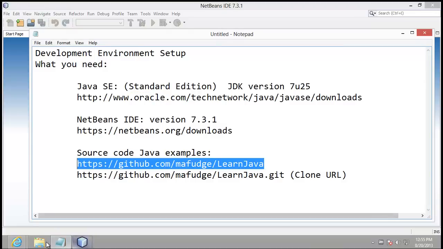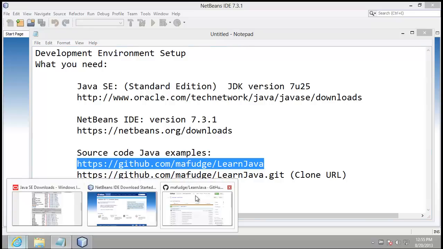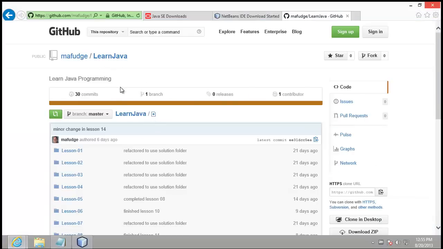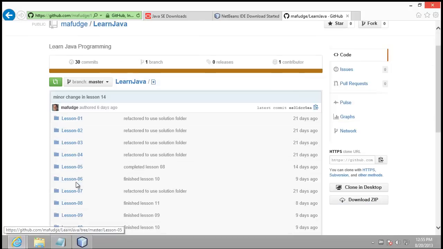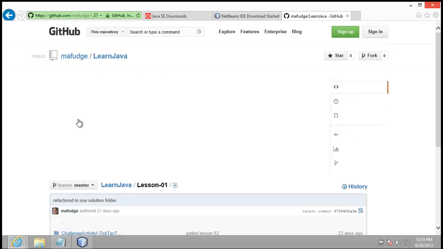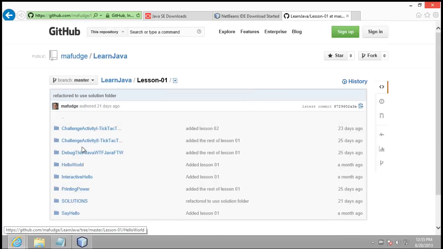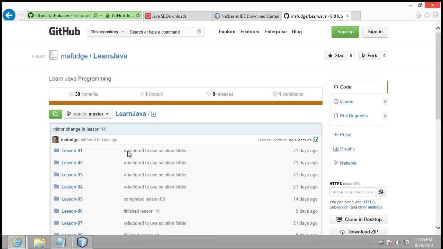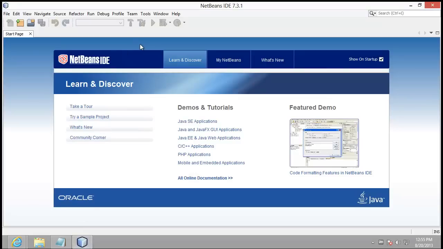So first I'll show you where the code samples are online. They're up here in GitHub, and you can see they're structured by lesson. There's different numbers of lessons here. If you go inside a lesson, there's a series of examples and exercises that you can follow. I'll talk more about this in a bit. Important thing is, how do you get these examples down into Netbeans? And I'm going to show you how to do that next.